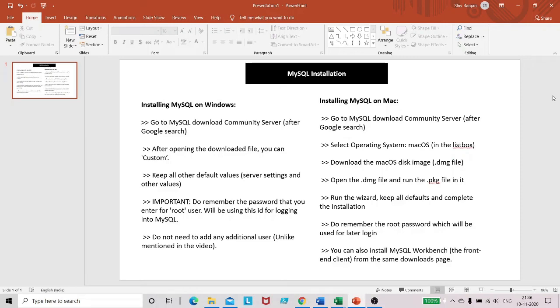In this session, we are going to see the installation process of MySQL. So I've prepared this document which gives a step-by-step process of how you can install MySQL on Windows operating system, as well as how you can install MySQL on Mac operating system. Now I'm having Windows operating system, so I'll give the demonstration of how you can install MySQL on Windows operating system.